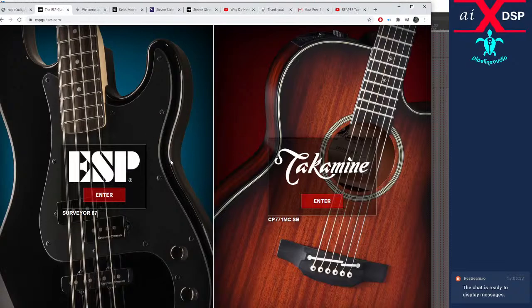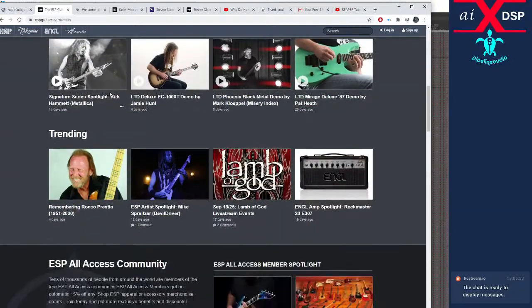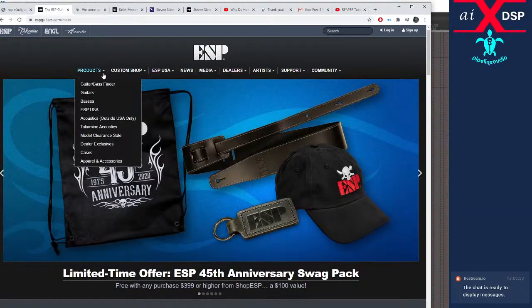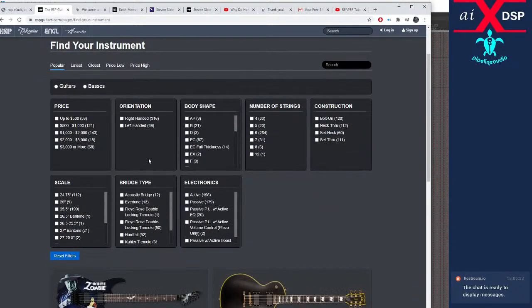ESP is pretty cool because if I go to the ESP website, let's see, products. Well, if you can find it, I was able to find it. Guitar Bass Finder. You really do have construction. You could choose bolt-on or neck through or set neck or whatever. I don't know what the difference is between neck through, set neck, and set through, but ESP is actually pretty good about this. You don't have to really go by series.